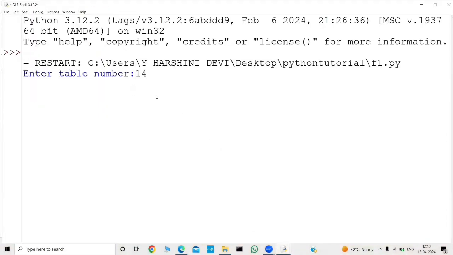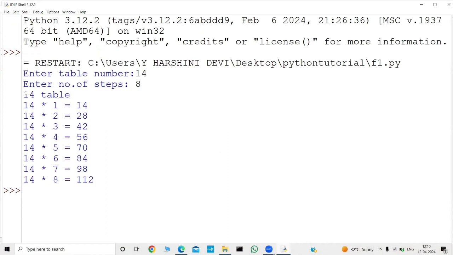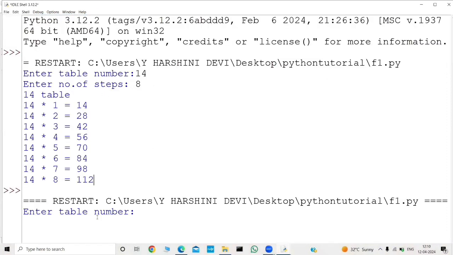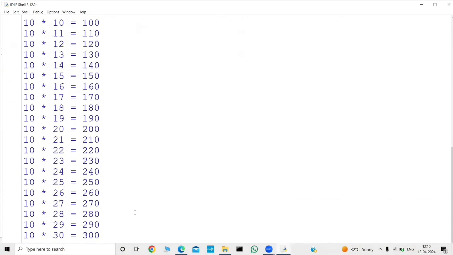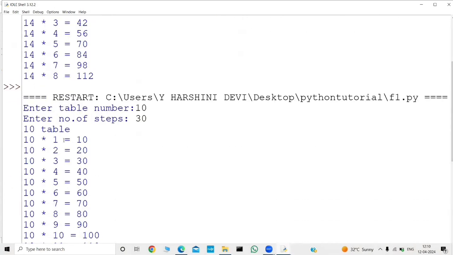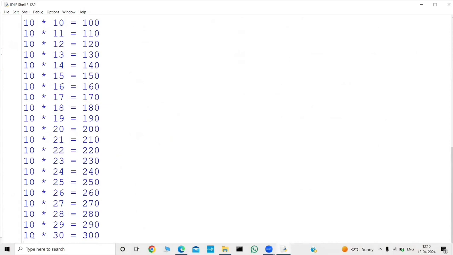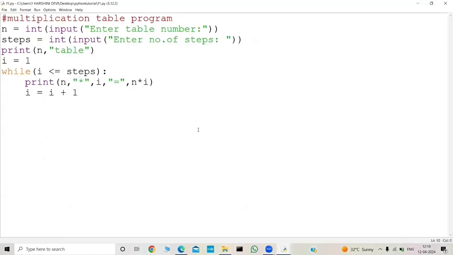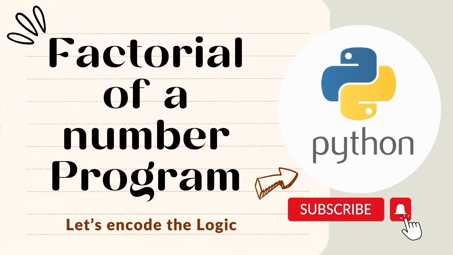So I will give 14 table and I will go till 8 steps. So if you see, this is the 14 table, right? Let me run this program again. This time I will give table number 10 and I will go till 30 steps. So if you see, the table started from 1 and it goes till the step number 30, right? So this is the program of multiplication table, guys.